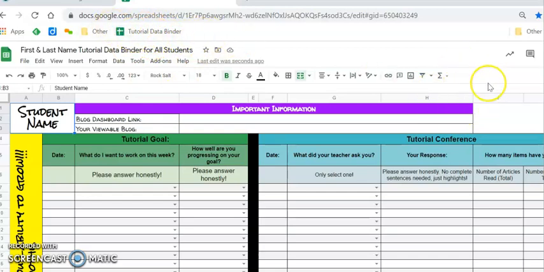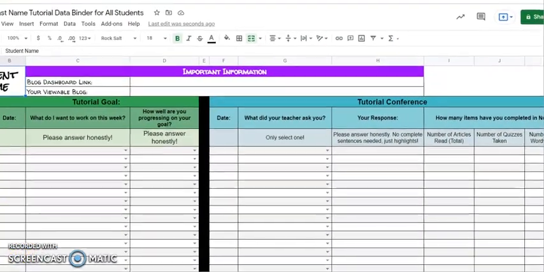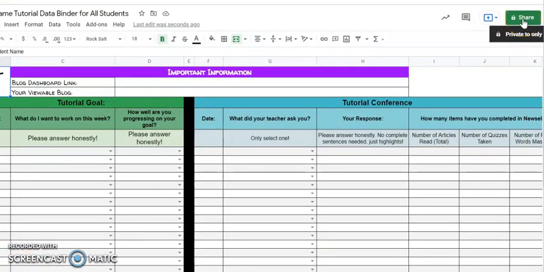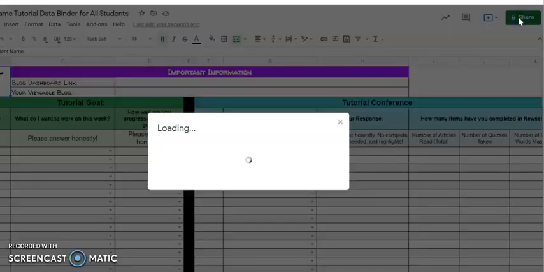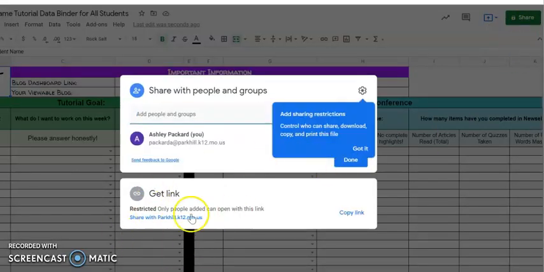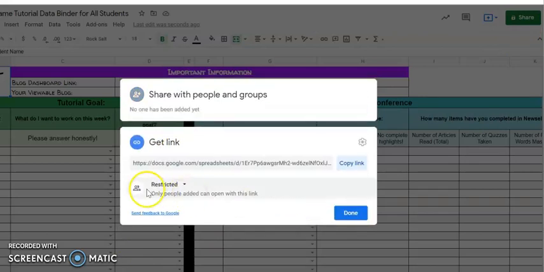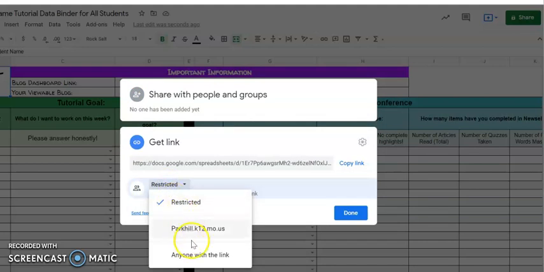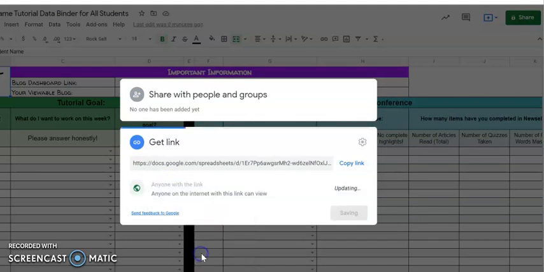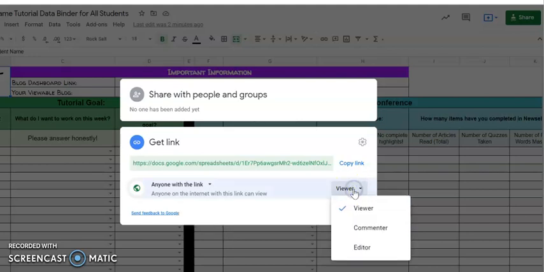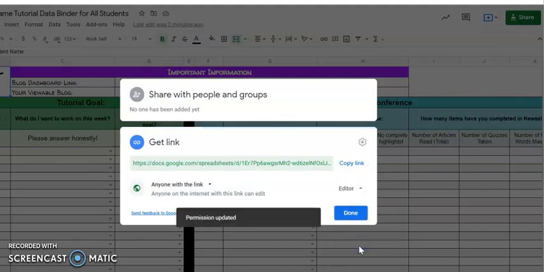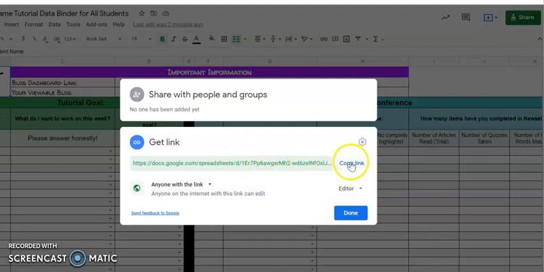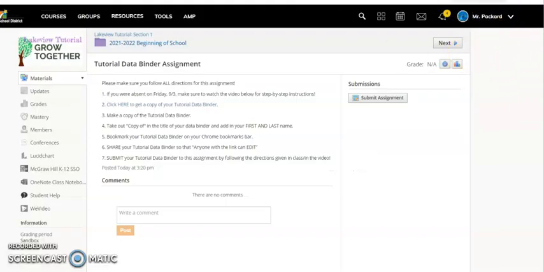The next thing that you're going to do is click the share button. So go ahead and click share. Then down where it says get link, you're going to click anywhere inside that white space. But instead of restricted, I want you to choose anyone with the link. And instead of viewer, I want you to click editor. When you're done with those two things, I want you to copy the link by clicking this button right here. I want you to navigate back to the assignment.